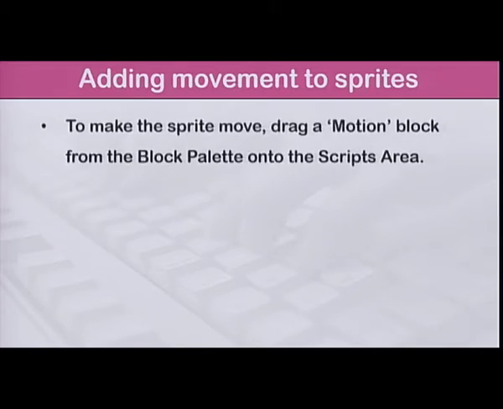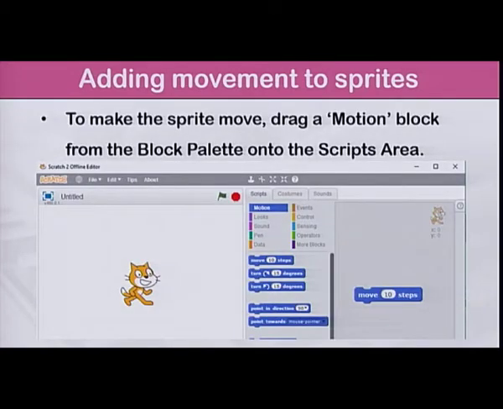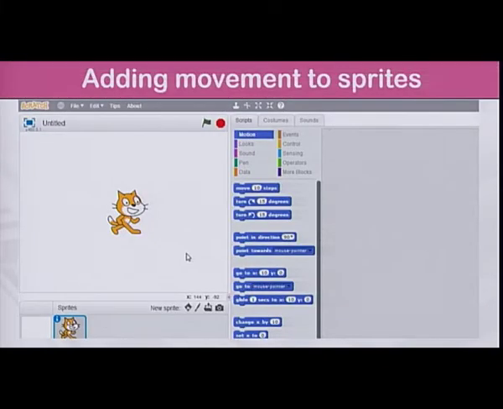Now let us see how to make a sprite move. To add movement to a sprite, drag a motion block from the block palette onto the scripts area. For example, suppose I want the sprite, which is the cat here, to repeat 4 times the instructions, move 100 steps, and then glide back to a specific position on the stage.